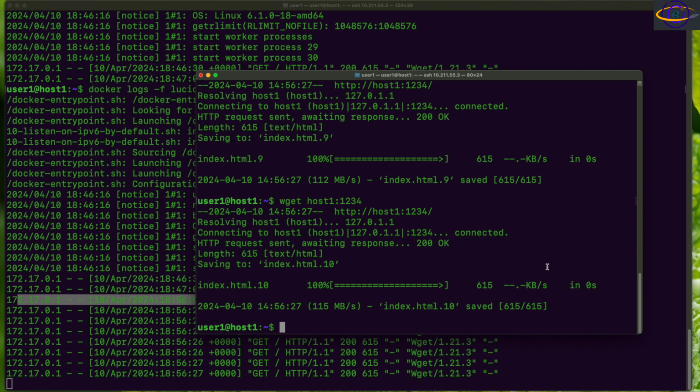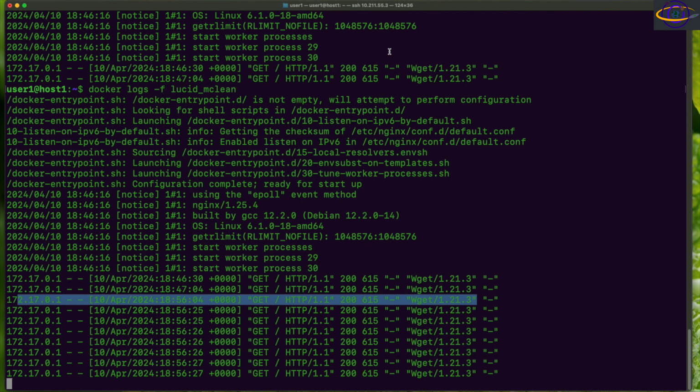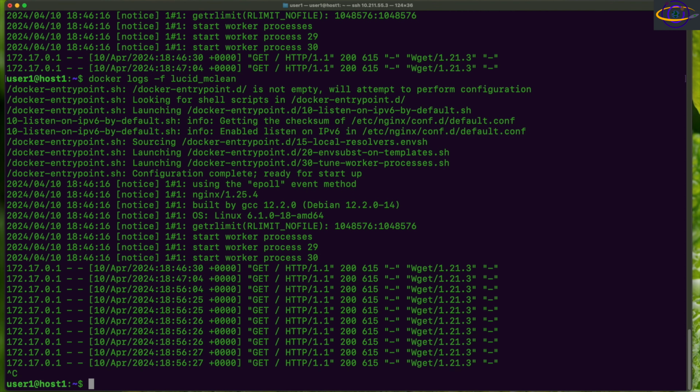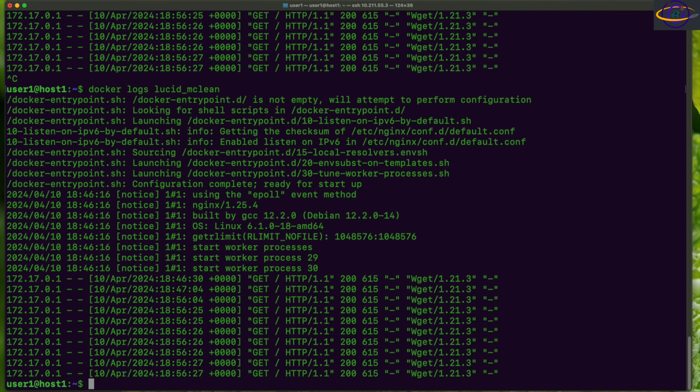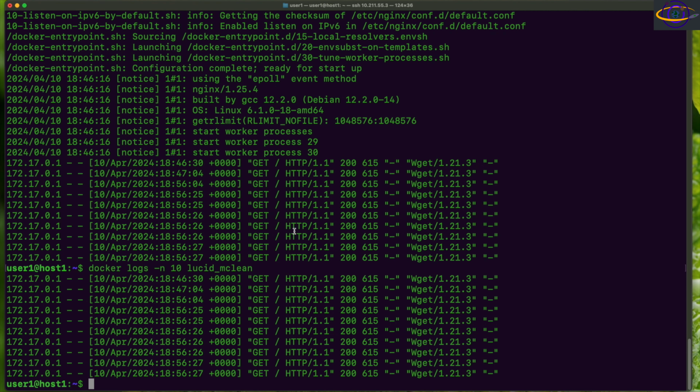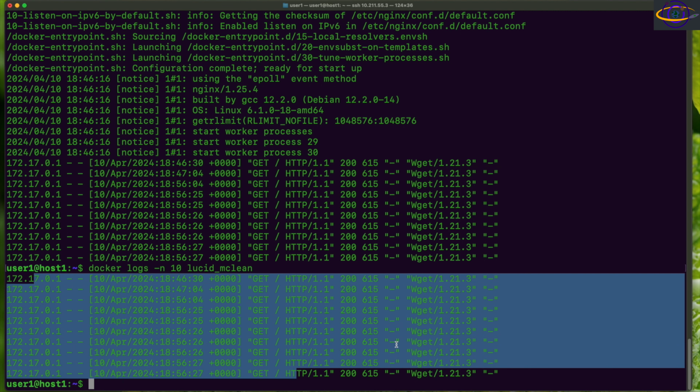Now, another thing you can do is choose to view a certain number of lines of the log. Normally running docker logs will give you all the output like this. Now, if you only want the last 10 lines, you can say -n and say 10. That's only going to give you the latest 10 lines of the log.